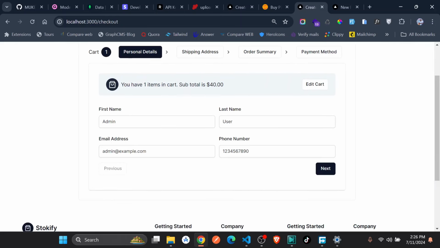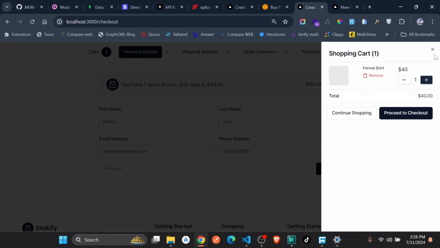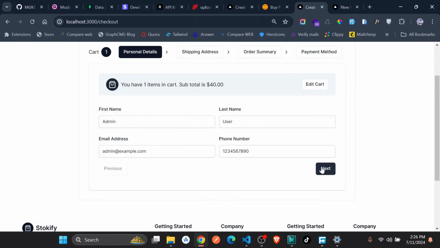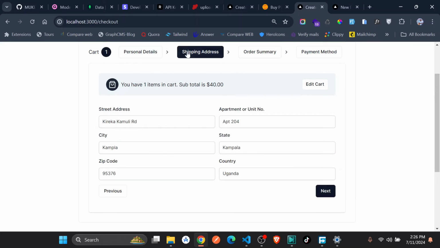So you can see all your names. They will be picked automatically. Admin, user, admin at example. You can of course change them. You can also edit the cart. Okay, so all these are really interconnected very well. You can go ahead to the shipping address. All this data is saved in the local storage. That's why it can be very easy for a person who has been shopping in your shop. All these will always be fed in automatically for that very person.